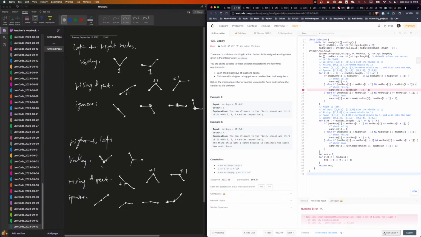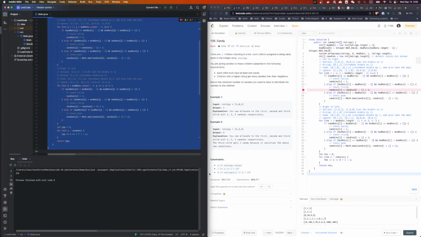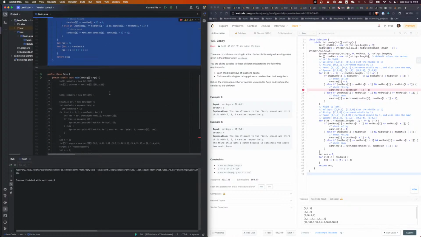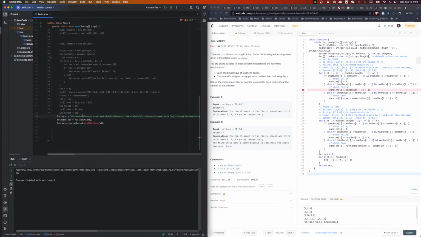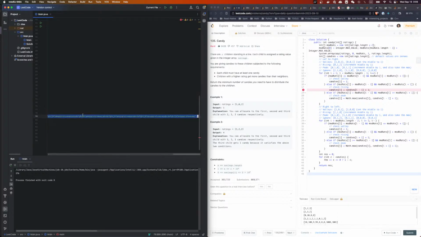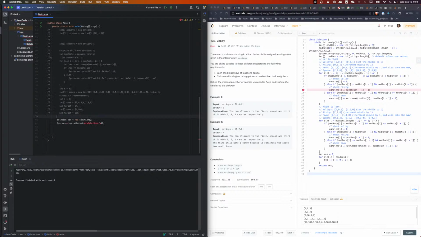Wait, how? How is this out of bound? Well, don't guess. No need to guess. Let's just debug this thing. It's okay. So int ratings.